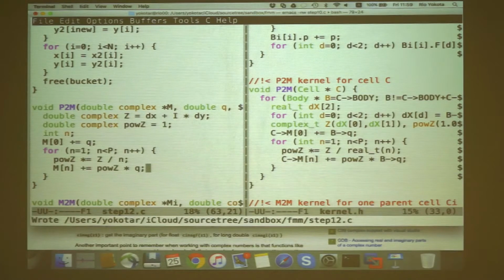Okay, so this is a new P2M kernel. And changing just this part won't harm the other parts of the code, because all the other parts of the code only reference M0, so it doesn't matter what I put inside the high order terms for M. It's just not going to use them. So the answer should still be the same. I'll check if this code is working.